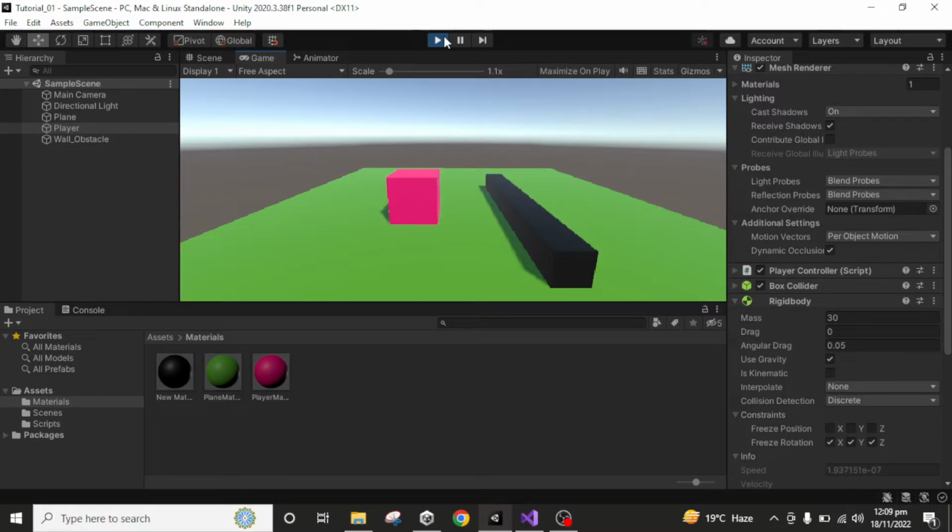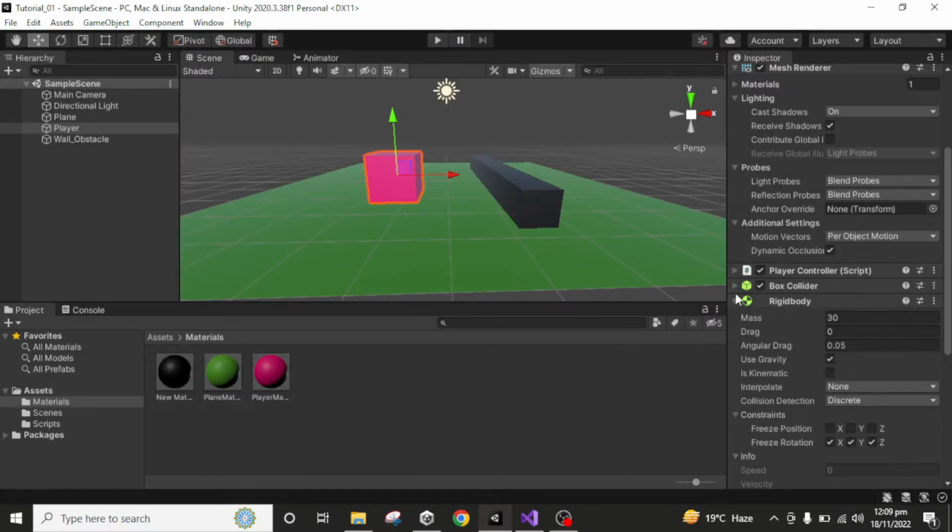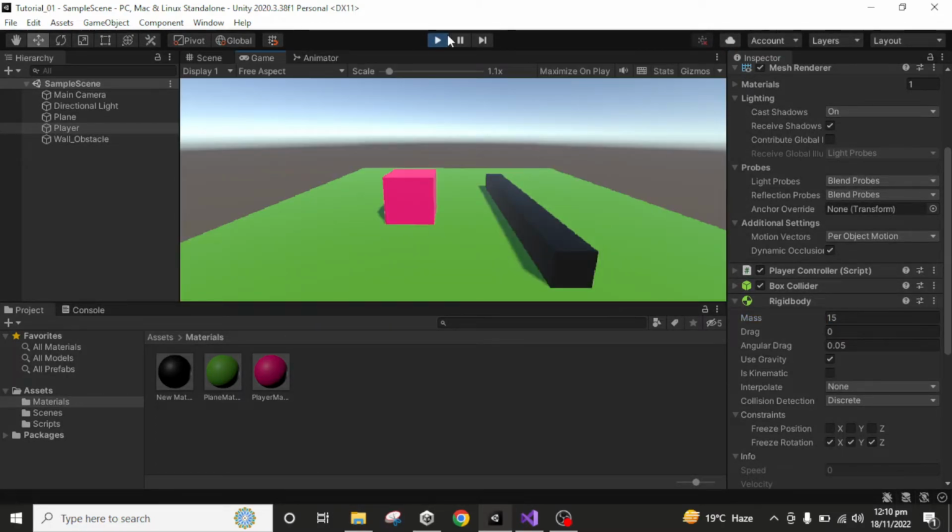Look, now I'm pressing the key but it's applying very little force. Let me just decrease its mass to almost 20. Not, I guess 10 or 15 will be fine. Alright, let's look at how our player behaves now.